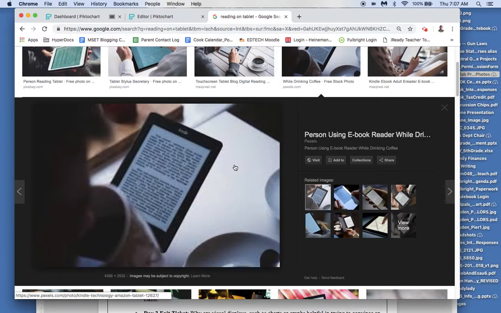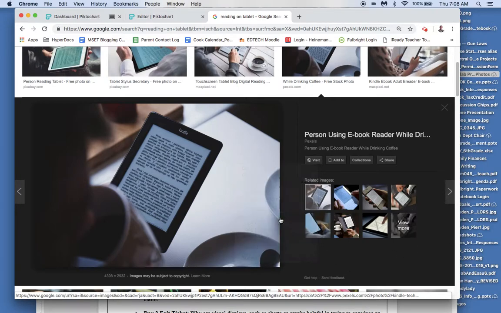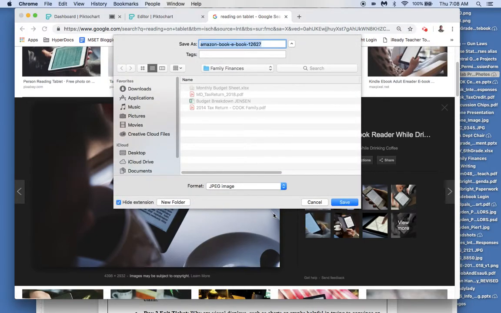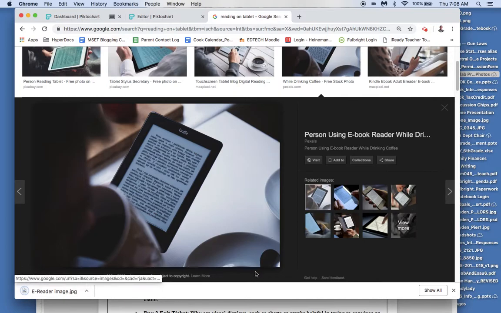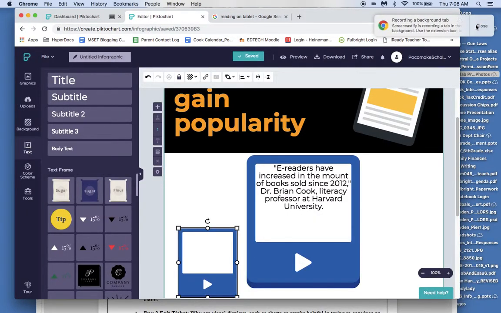You have to actually save the file. So I'm going to right click and click Save Image. For you, that would probably be Command, or hit a button on your keyboard. Save Image As. I'm going to save it to my downloads and just call it e-reader image. Cool, now it's saved on my computer. Yours will be saved in your download files.